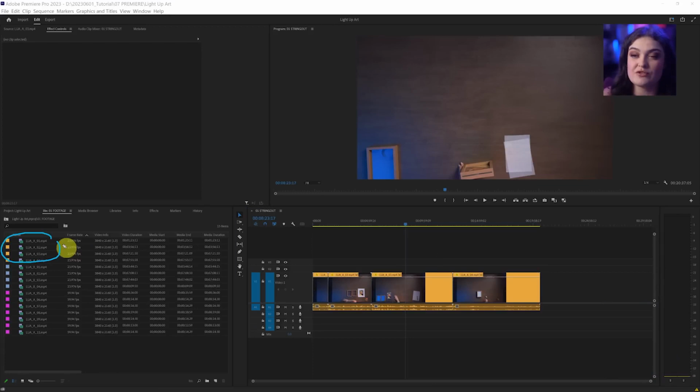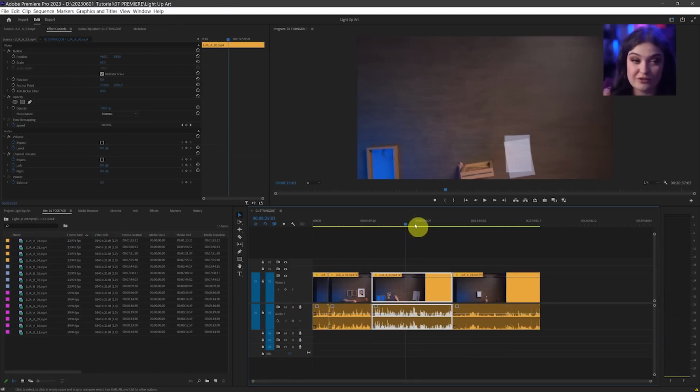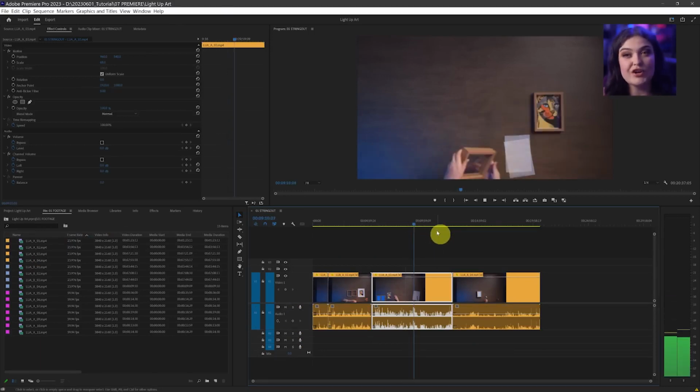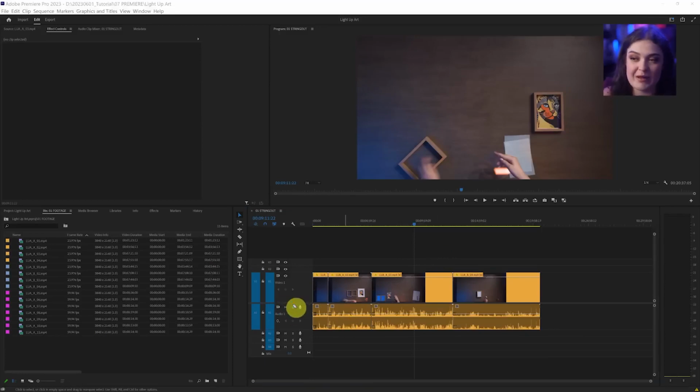Now you notice that when we dragged these 4 clips over here, they came with audio, right? And if you select each of these clips, what happens is that the audio gets selected too. And in this video, we don't want any audio. So how do we make sure that we get rid of the audio? Well, there's a bunch of ways to do this. The first way to do it is we can simply mute this track by pressing M.